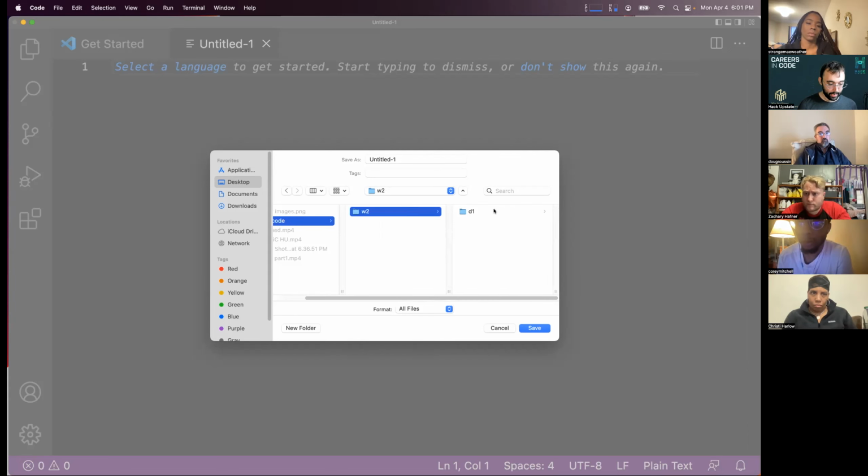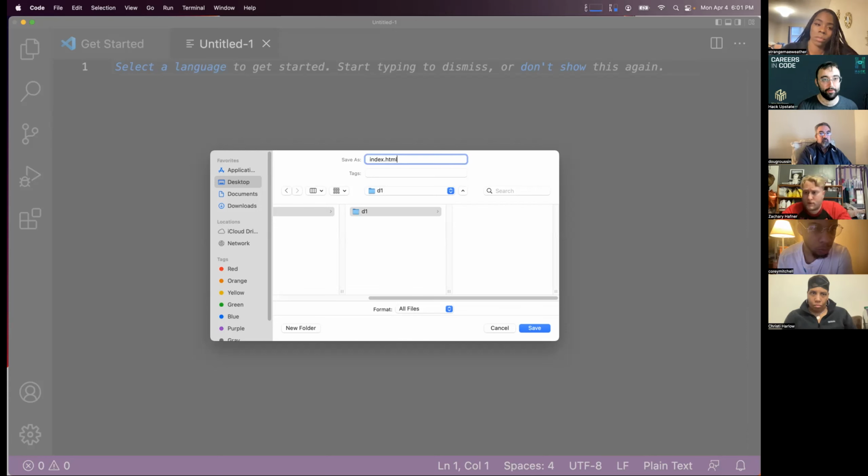But again, my file path that I'm using here is my desktop, C3 my code, week 2, day 1. And I'm going to pop open all of those, and then up at the top here in Untitled 1, I'm going to call this index.html.